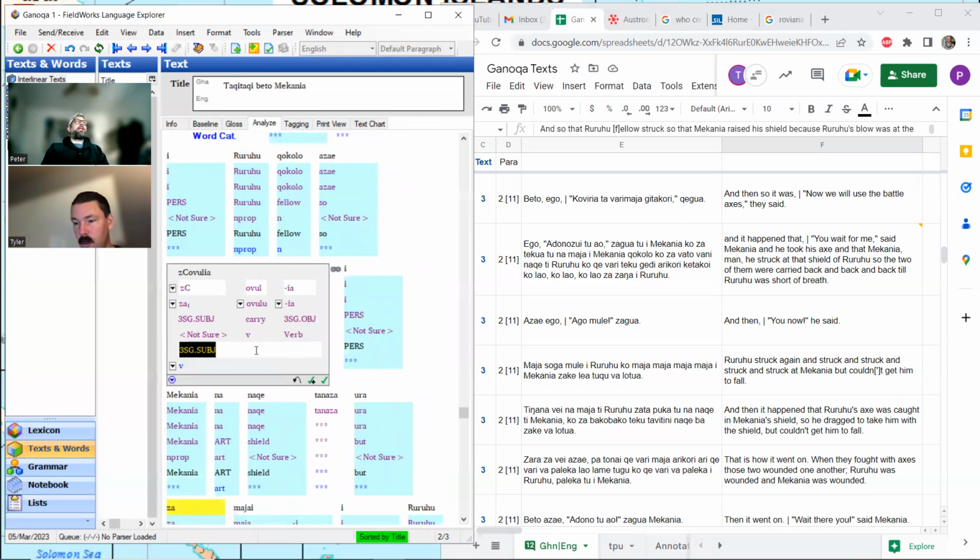Ovulu. What is the difference between carry and lift? Not much. You're elevating a thing. You're picking it up, moving it to a higher position. So think about the Portuguese word levar. Let's change the gloss here to lift instead of carry. I mean in the lexicon entry.